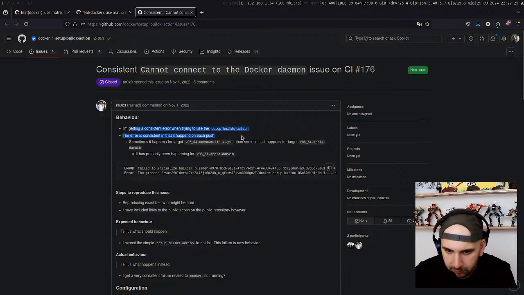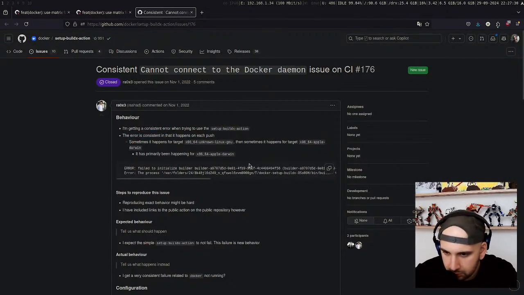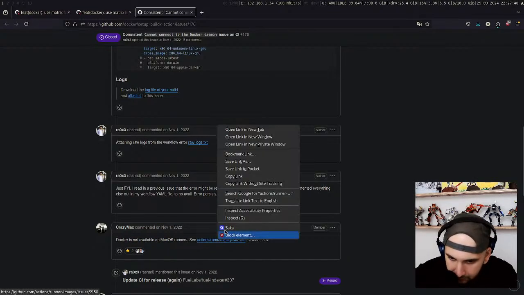Okay, what's going on? I'm getting custom... Okay, I cannot set up build X on CI on macOS. That's the problem. So what do people say? Docker is not available on macOS runners. The hell? What do you mean?